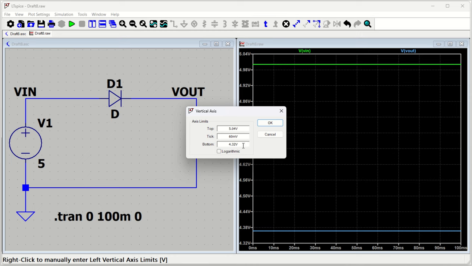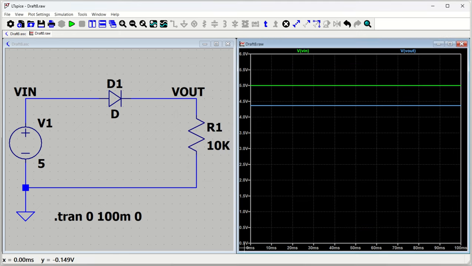Let us say I want to see from 0 to 5 volt or 0 to 6 volt. So I can put bottom as 0 and top, let us say, 6 volt. It will give me 0 to 6 volt, in a step of, let us say, 0.5 volt onwards. Understood? So you can see 0 volt to 6 volt in steps of 0.5 volt, right? So this is the understanding of proper scaling.